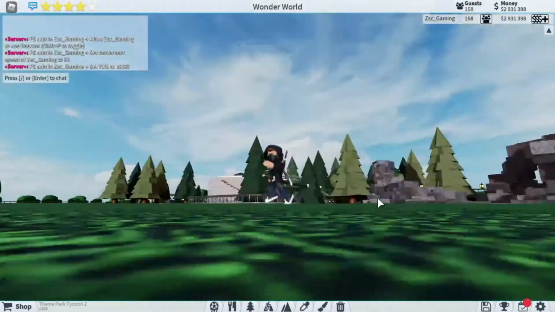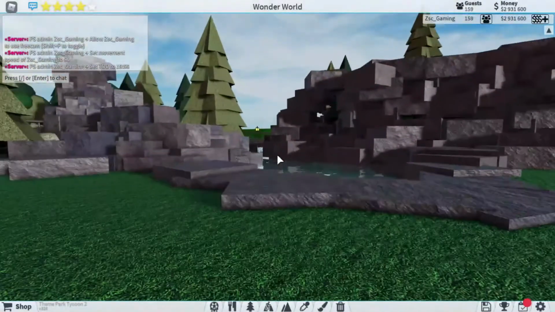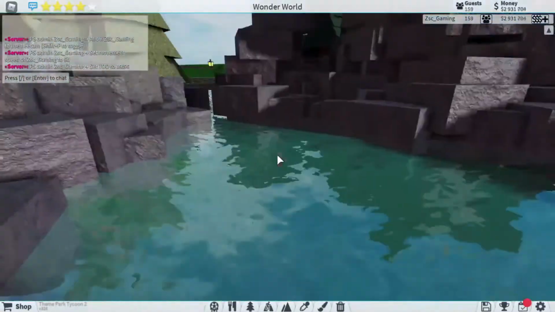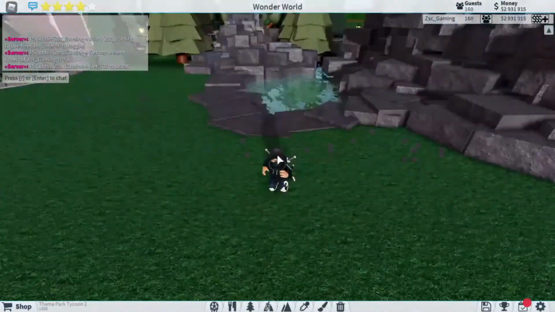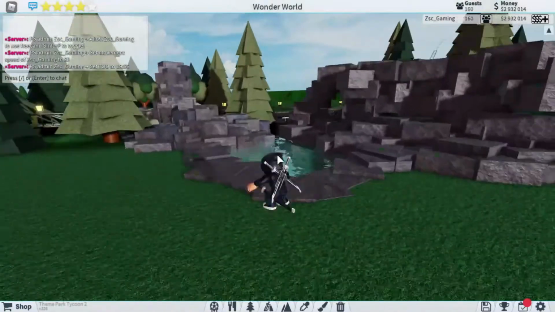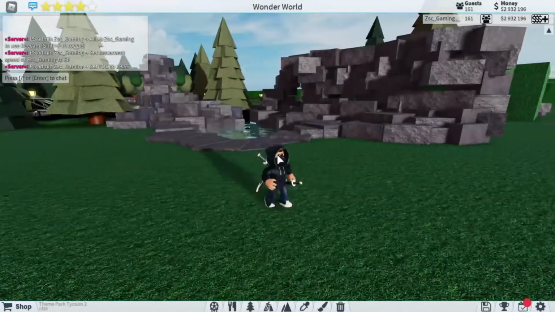Today I'm going to be showing you guys how to make advanced terrain like this using disable collisions. So if you don't have disable collisions, I will do a tutorial in a little bit about how we're going to do this.